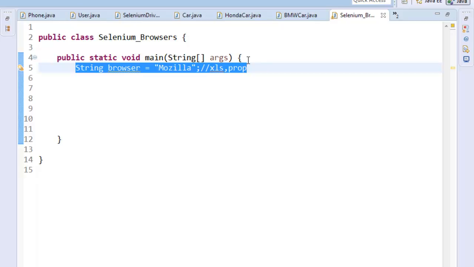If else statement. Pardon? If else statement. If else statement, okay. Anybody else?